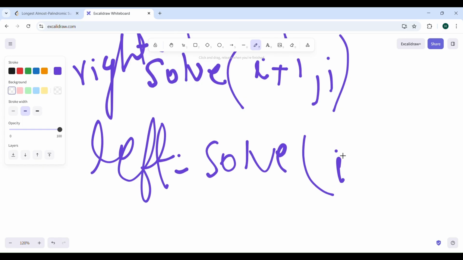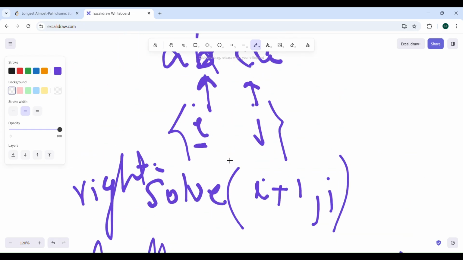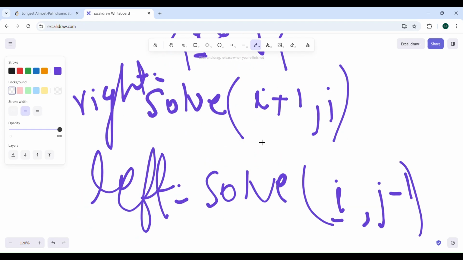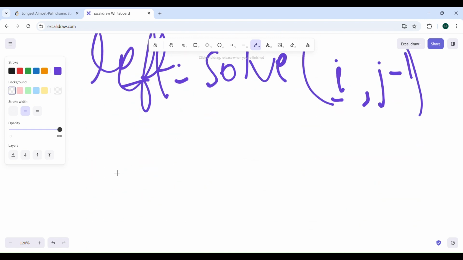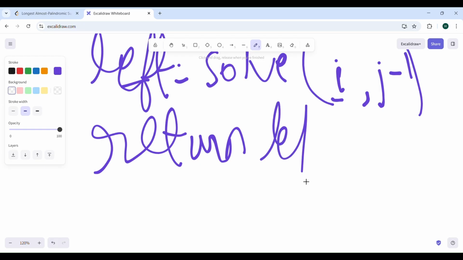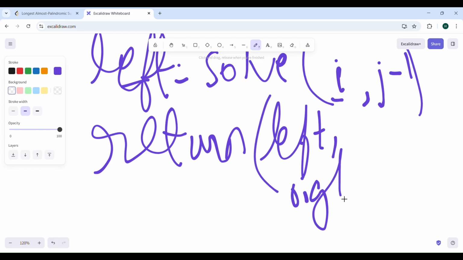And let's say left move. Left move means you will move towards the left, so solve of I comma j minus 1. Why? Because I will remain at the same place, but this jth character will move to this point. So via this move we can find right and left, and ultimately we will return minimum of left comma right.